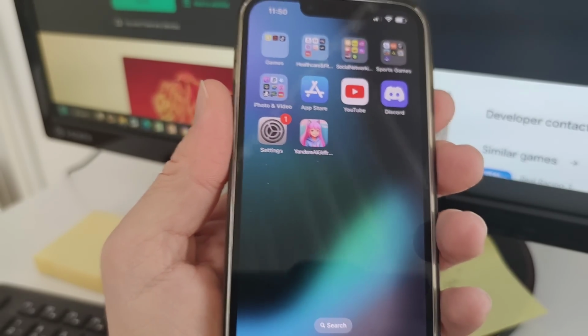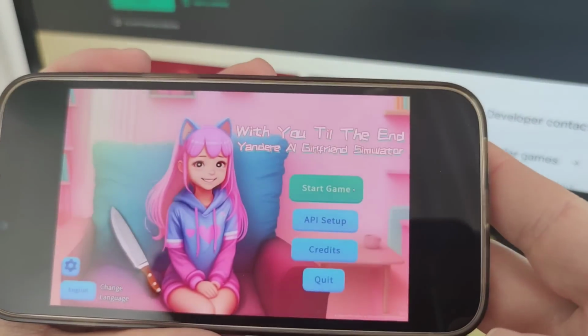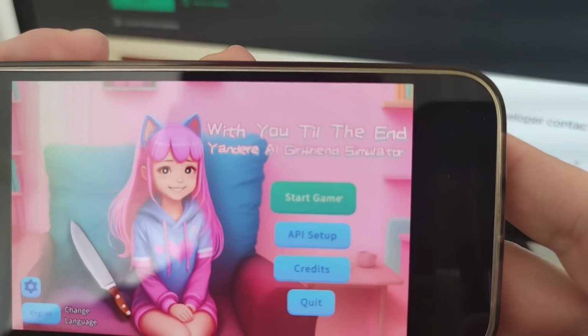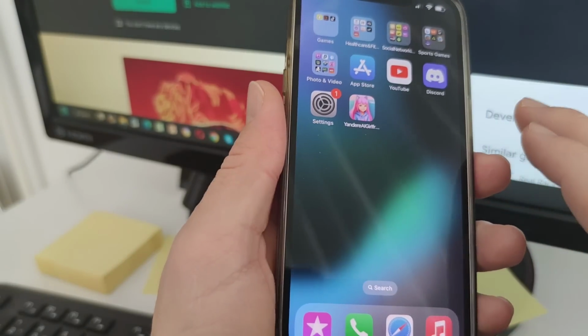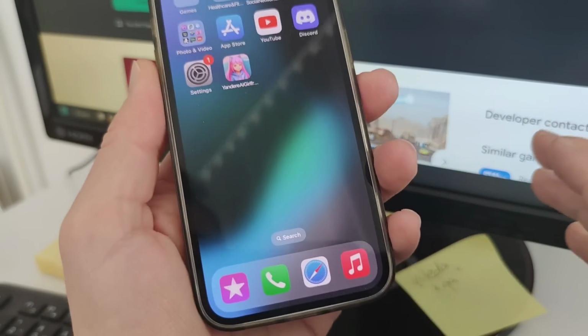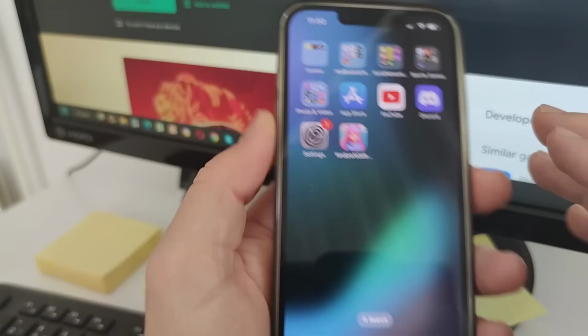Okay, so let's go immediately. I'm just going to open it real quick so you can see for yourself that it's working, and then I'm going to show you how you can get it also, you guys. So as you can see, the game is right over here, and now I'm going to show you immediately what you have to do. Okay, so I'm not going to do gameplay so I don't make the video too long.